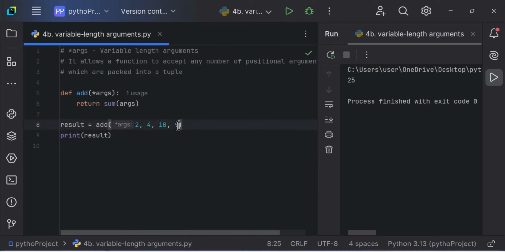Okay, let me increase this further. Let's say 12, 3, 4. Still with the same add function. Can you see? So I can put any length of numbers or arguments in this particular function. That is what we call variable length argument.